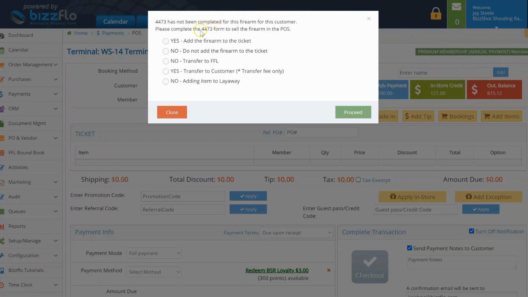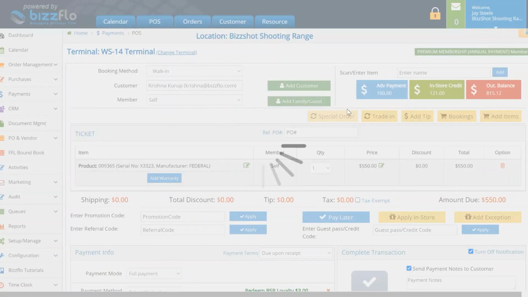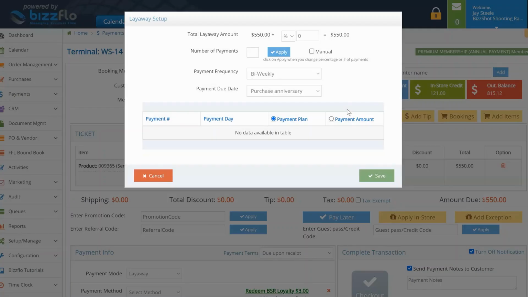A new pop-up will appear asking about a 4473 for this firearm, and you will select the option that says No, Adding Item to a Layaway. Then hit Proceed. Since you selected that this item is for a layaway, the system knows that the payment mode will be through a layaway process. So, in this next pop-up, you can go through the layaway setup for this transaction.